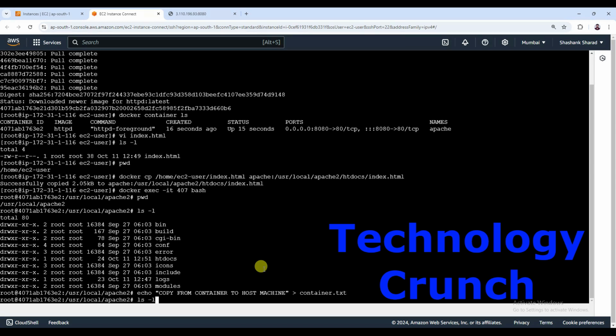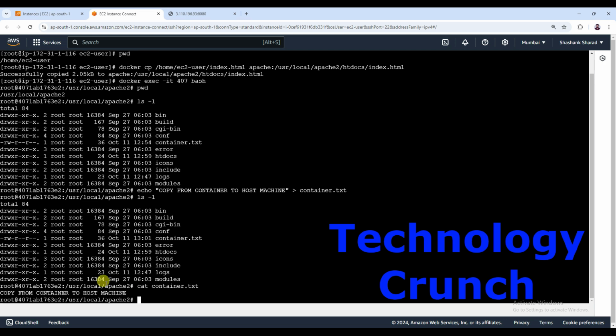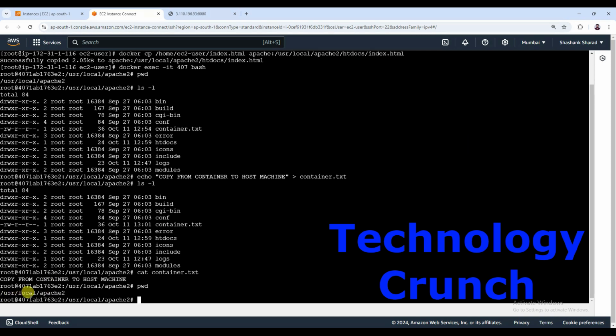Let me show this file once again. This is the file created. Let me read the content of this container.txt file. So it has that content, copy from container to localhost. I want to move this file, which is inside this location, usr local apache2, and the file name is container.txt, to our local host. So let me exit from that container.